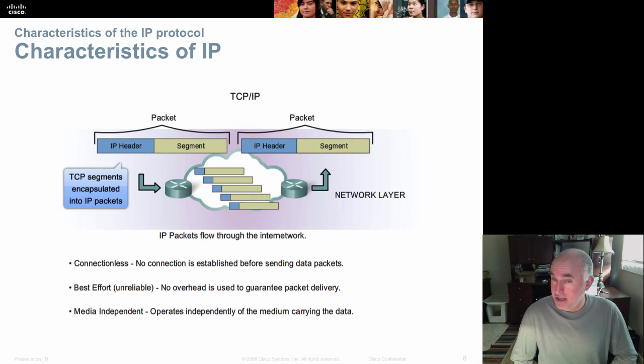At layer three, at the network layer, we don't have that capability; we have it at layer four. So don't worry, the capability exists, and we don't need to duplicate those capabilities at each layer because it's a stacked model. At layer three, it's just connectionless, it's best effort, and it's media independent. Again, this is just like the post office. Media independent means it could travel on copper, fiber, wireless.